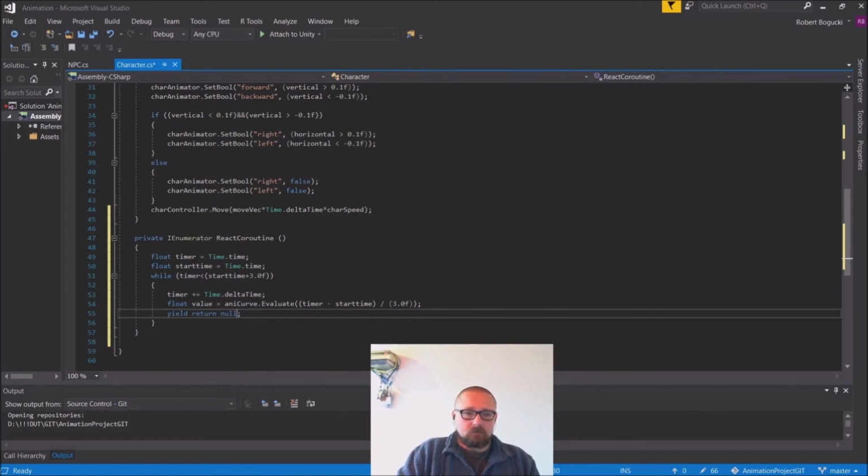So this is no longer giving us hassles. Let's have a look at the animation curve instead. We're on our player.